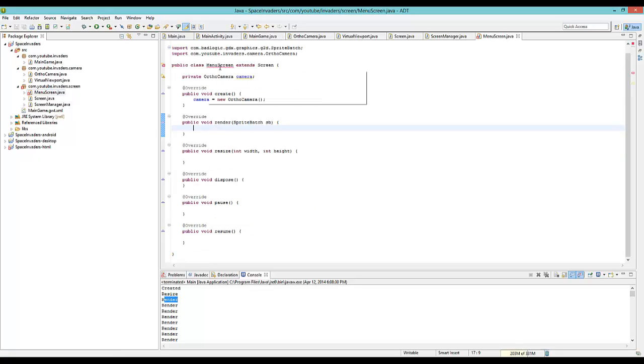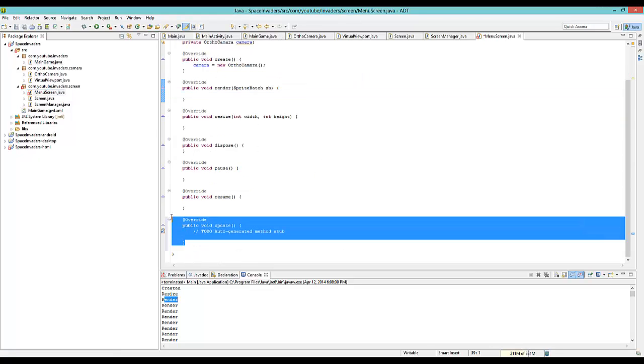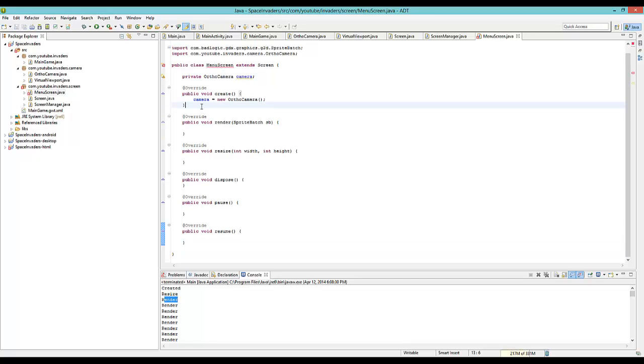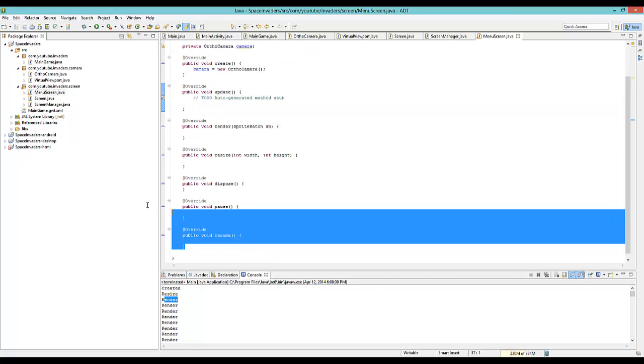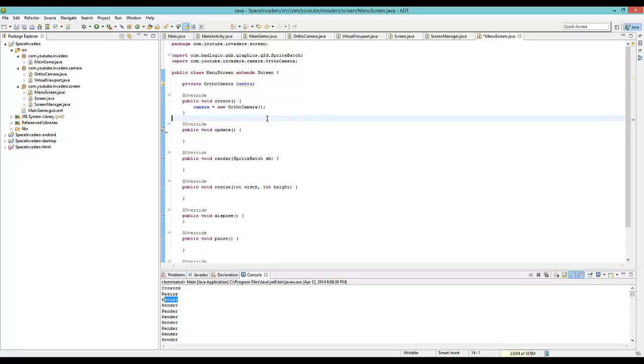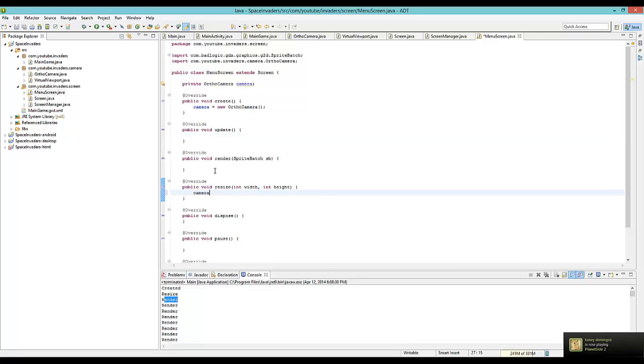Now let's import that. I'm going to move it up just because I like to see it up here with all the other stuff. The unwanted methods are down here, which aren't called too much and aren't too important. So in here you have the update method, the render method, and the resize. Those are your three main. Really, it's just these two main things that you want to use. So come down to resize and do camera.resize.